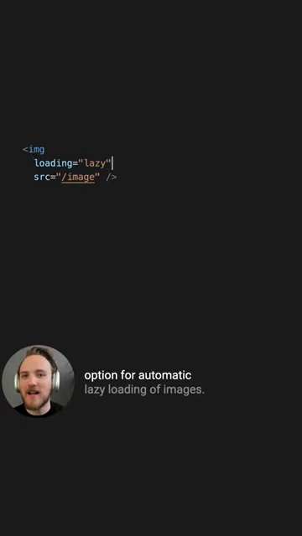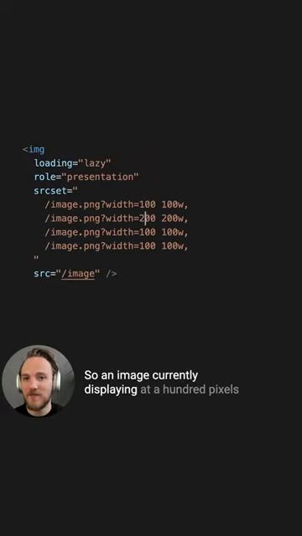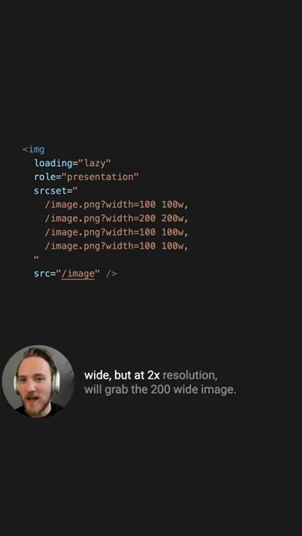The image tag gives us a ton of useful attributes. The first huge one is the loading equals lazy option for automatic lazy loading of images. Next is the ability to control an entire srcset. So an image currently displaying at 100 pixels wide, but at 2x resolution, will grab the 200 wide image.